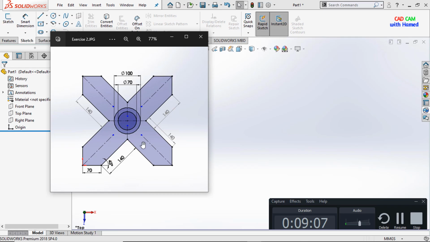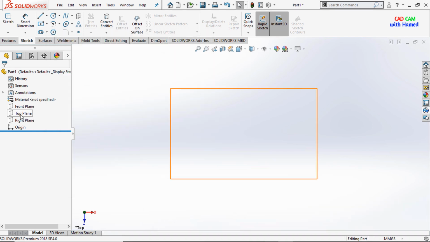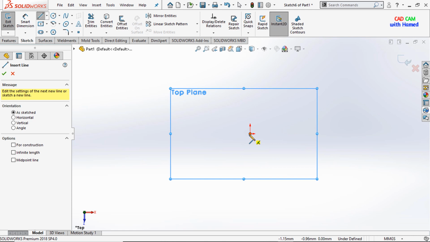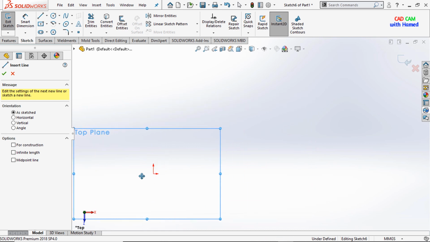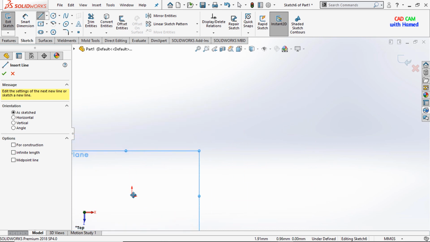Now we will solve our second 2D sketch exercise. Here the dimension is 70 and this dimension is 140, and the angle between them is 45 degrees. The inner circle dia is 70 and the outer circle dia is 100, and other dimensions are similar. So let's solve this exercise. I'm selecting the top plane from here and making it normal, selecting the line, and here just press the control button and middle mouse button to pan this origin to here.